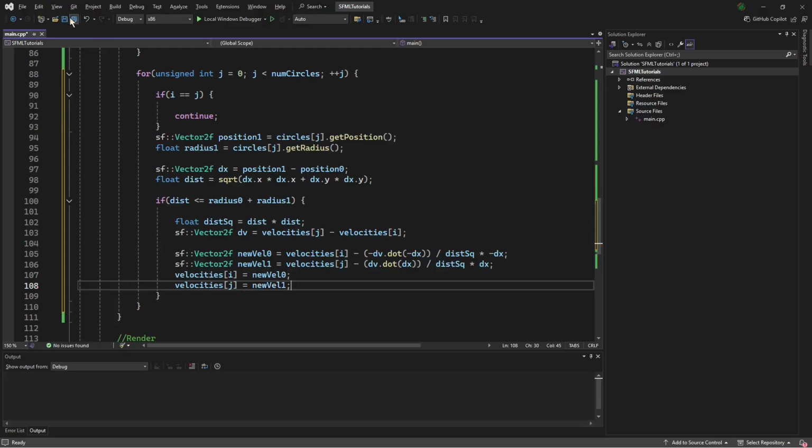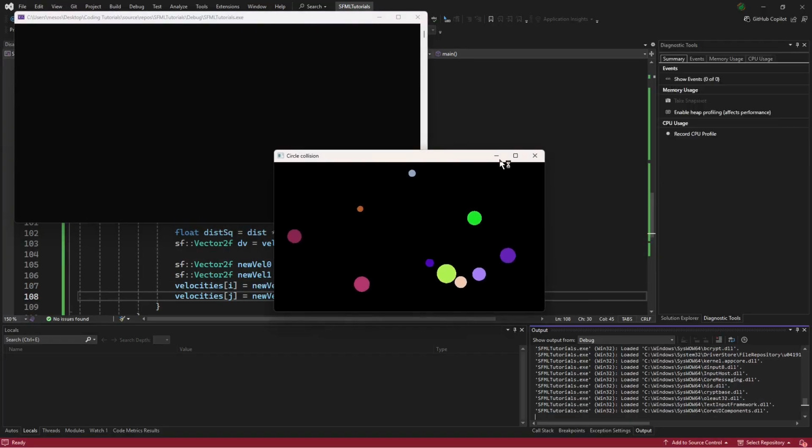Now we can finally save, then enter the debug menu, and see that it works all well.